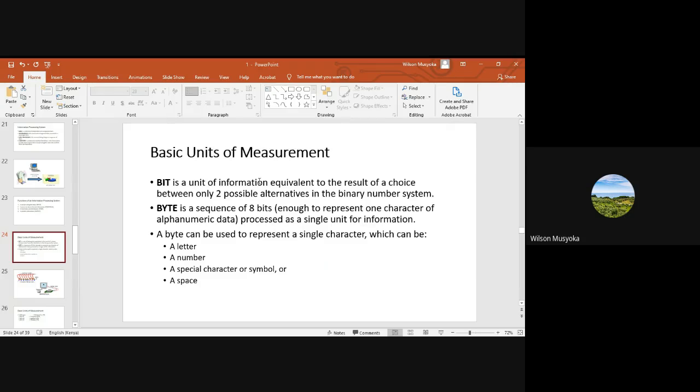So a bit is a unit of information that is equivalent to the result of a choice between only 2 possible alternatives. And it is the one we use, what we call the binary number system. That is why we use the binary number system. I will not take you into the details of this, but in computers, we normally translate binary to decimal to hexadecimal because those numbering systems are the ones which the computer translates information through. But for the purpose of this class, you just understand that the smallest unit of data that can be captured in a computer is a bit. And a bit is either a 0 or a 1.